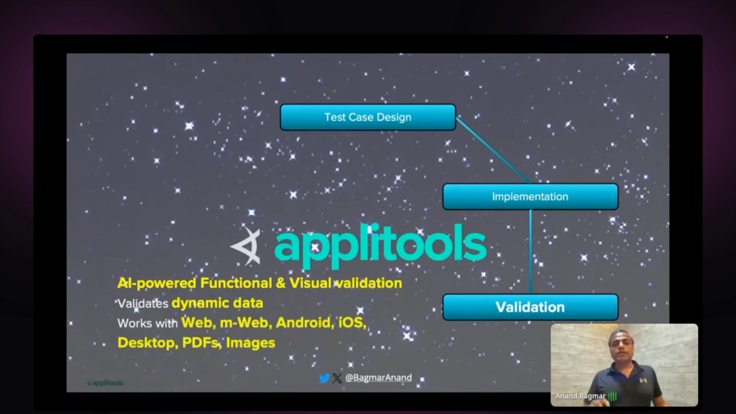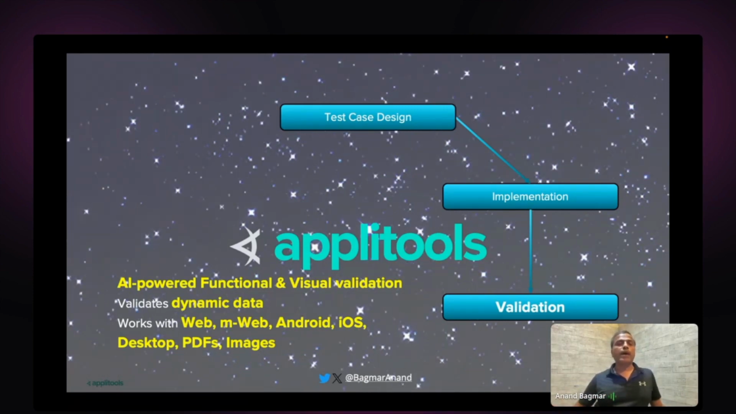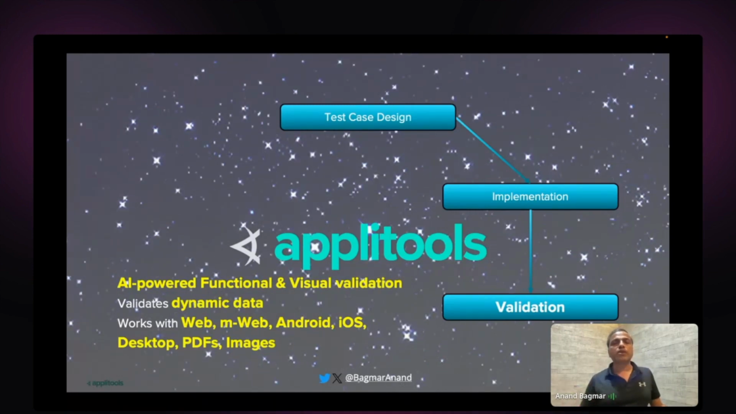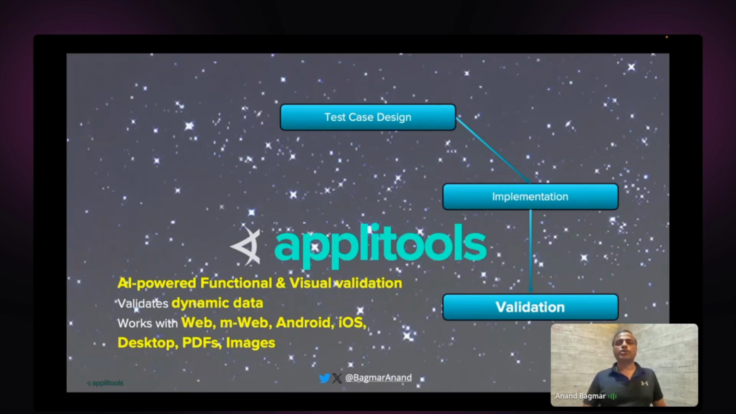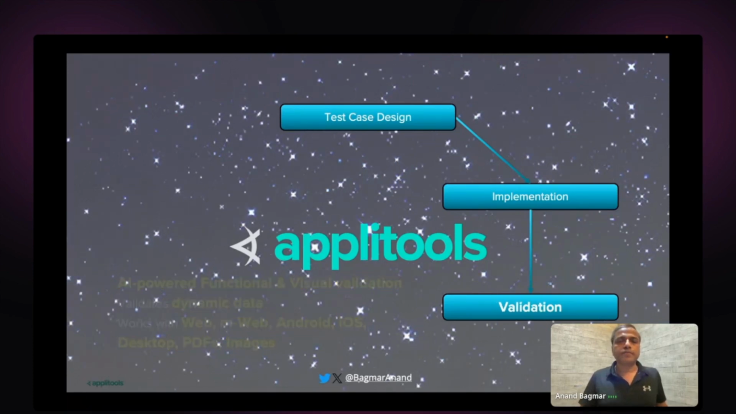And the key thing is the tool supports any different type of product, web, mobile web, Android, iOS, desktop applications, PDFs, images, does not matter. Whatever is seen on the screen, as long as you can take a screenshot, if Applitools does not have an SDK, it can do AI-based validation for you. That's a huge power you can get in your automation for any tool that you're using.